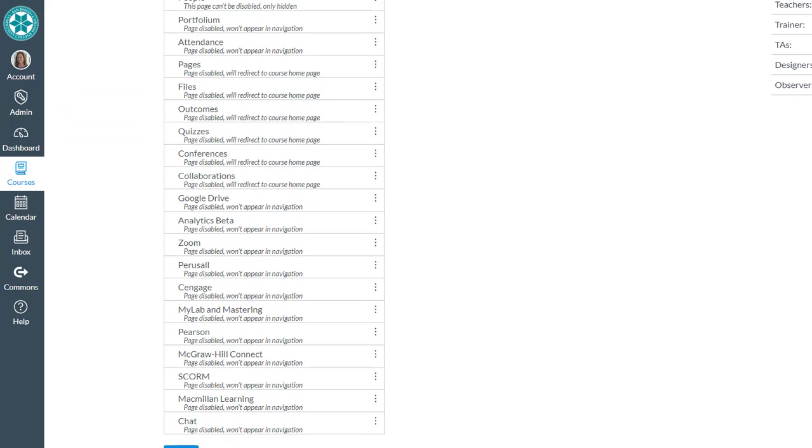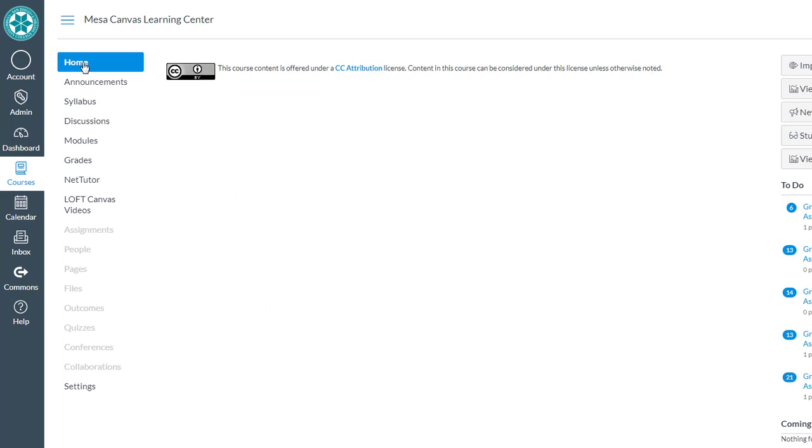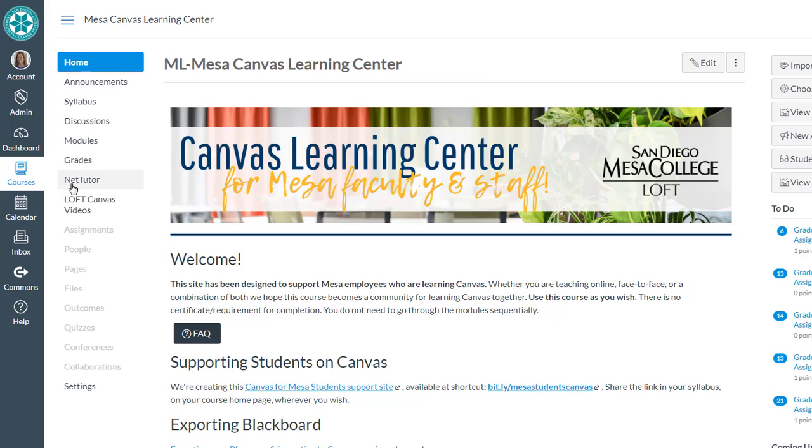Be sure to hit the save button once you've made that change, and then click back over to your home screen and you should see the NetTutor link now available in your course navigation menu. That was how to add NetTutor to your course navigation in Canvas.